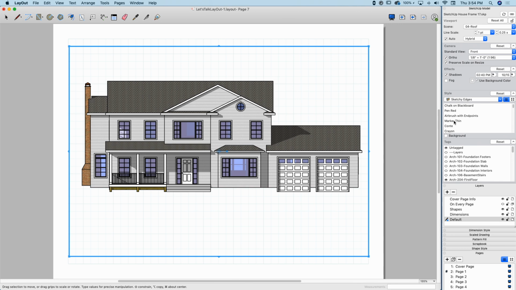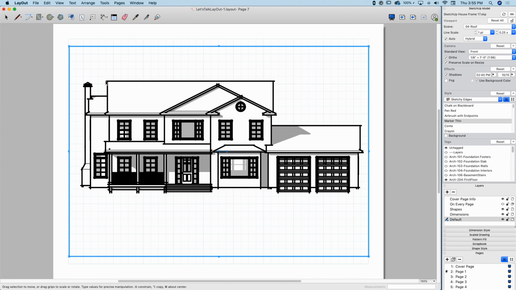I'm going to take, for example, this marker thin, right? I'm going to say that I want to use the line types from marker thin. So watch what happens, doing nothing else, having this selected, if I click marker thin right now. What's going to happen is marker thin is set to use lines. It has little extensions.